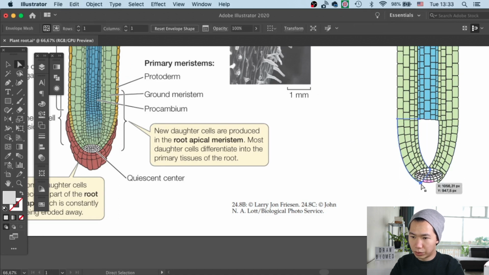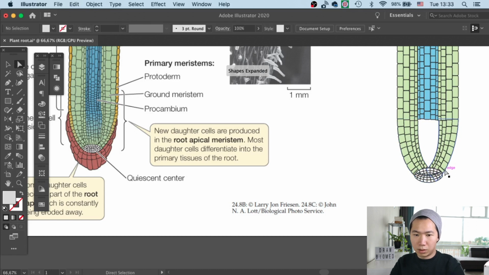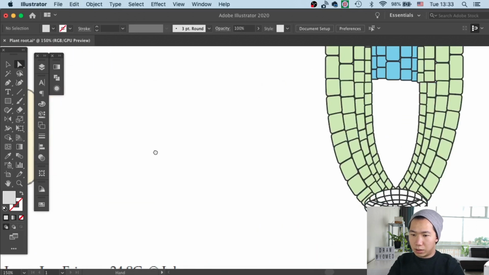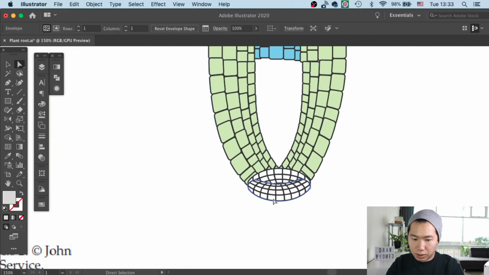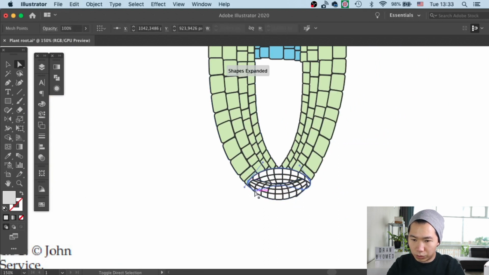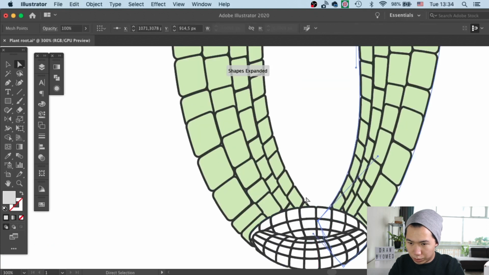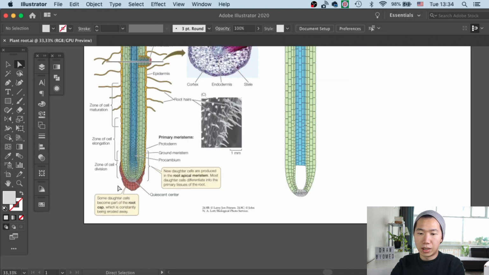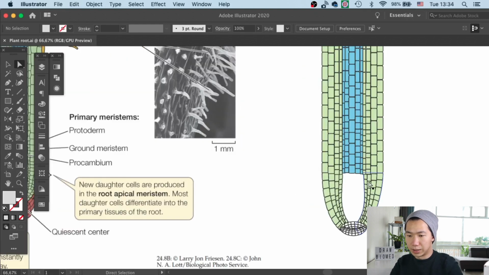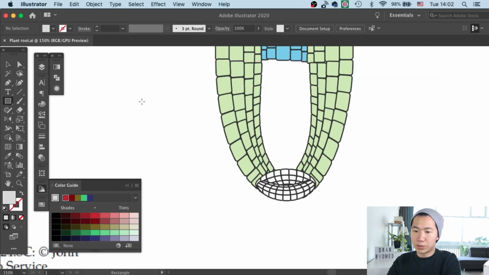Okay, so now you can put this in, put this in, and just do some adjustments to make the entire transition more natural. Here, this way. So now let's quickly put in some daughter cells on the tip of the root as the root cap. Okay, so let's create some daughter cells at the tip of our root.